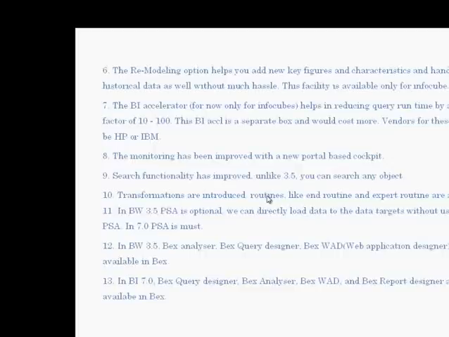And there is a BI accelerator, which is hardware. By adding that hardware, you can load queries very fast. You can load the data very fast, 10 to 100 times faster. So there is a separate box, the BI accelerator. It is hardware. Generally we add it to the server, and the vendors for those would be HP or IBM.